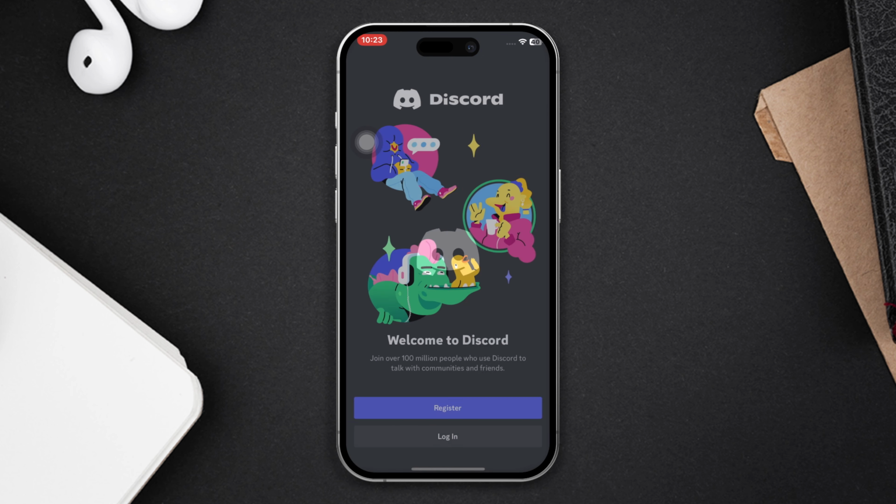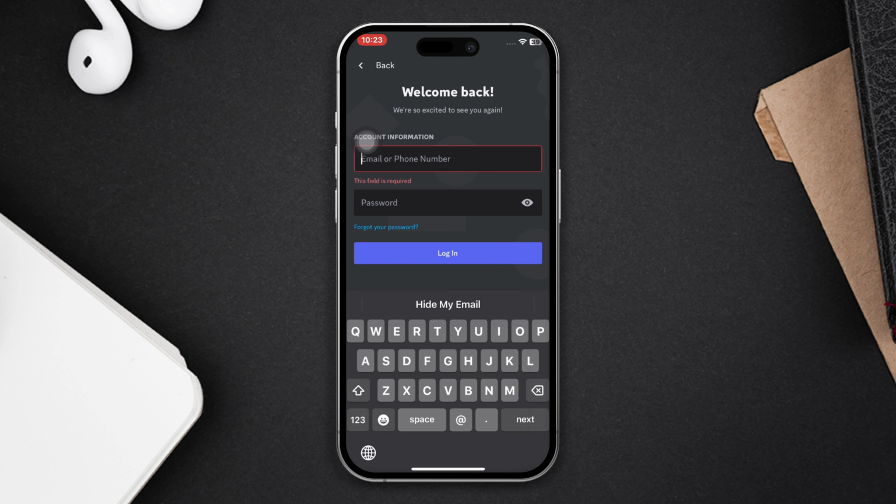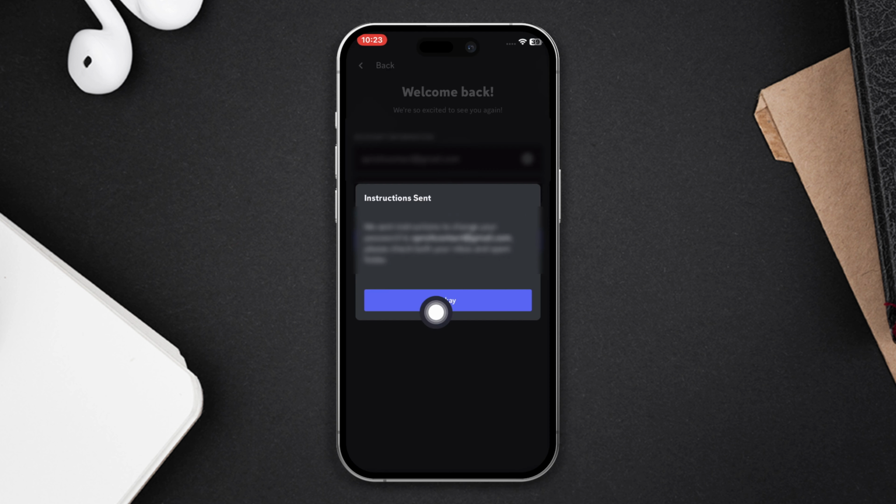Open the Discord app. After logging in, tap on Forgot Your Password. And now, enter your email. Tap on Login. After that, they will send you an instruction to change your password.